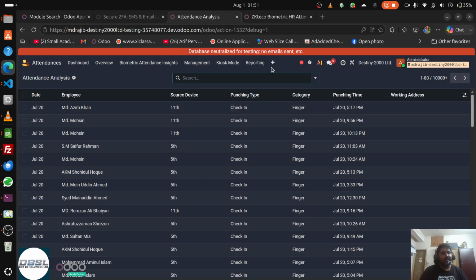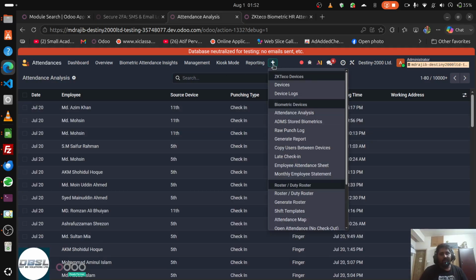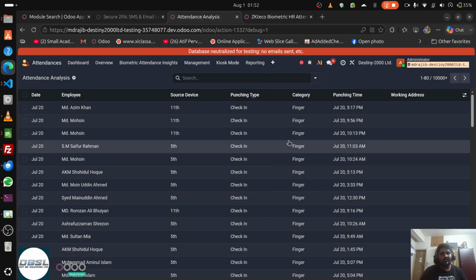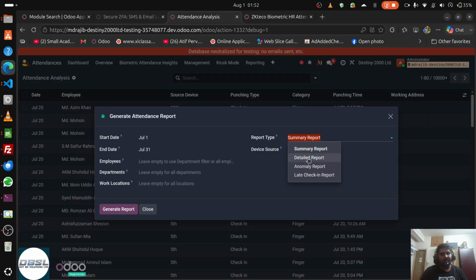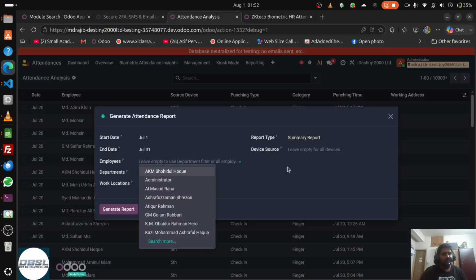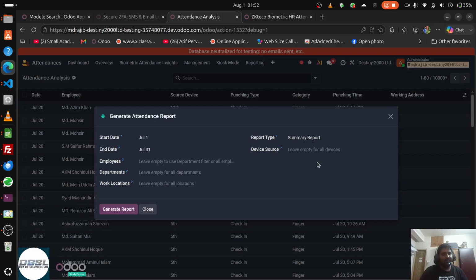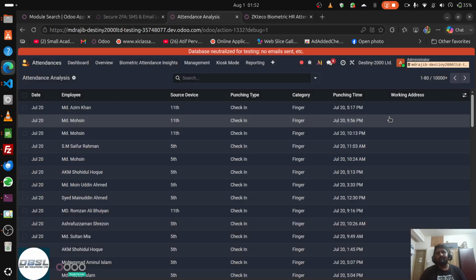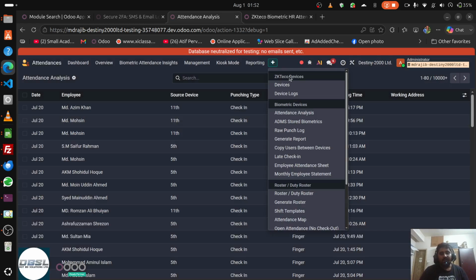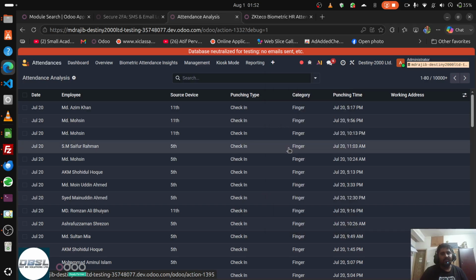Everything else they claim they give this, so you can see from this log everything is here. Okay, and you can also generate reports. There are reports like summary, details report, anomaly, late checking report. Every report is here, and you can filter it from here if you select it. Now, this is a beta feature: copy user between device.